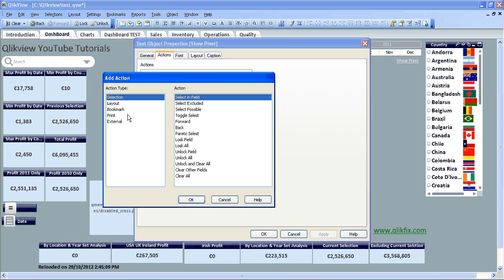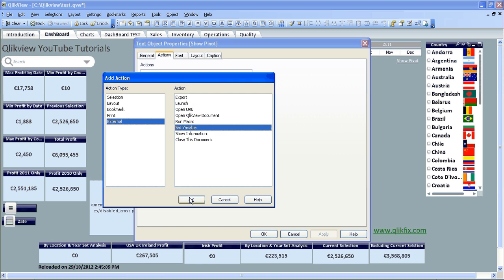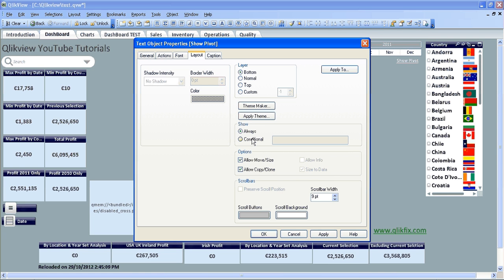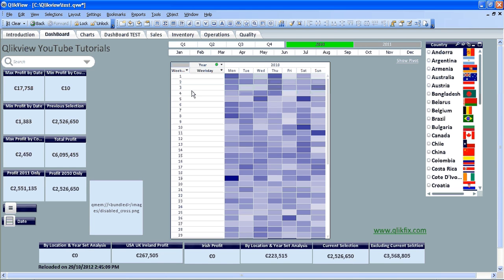So I'm going to add an action in external. I'm going to set the variable. The variable is V show, and the value is 1. Then go into layout, show conditional, V show equals 0. So at the moment, this doesn't do anything. When you click it, it doesn't do anything because we haven't set any variables on the other couple of objects here.